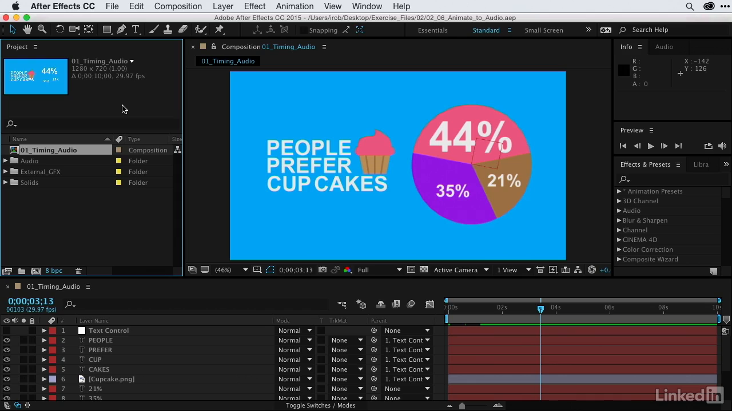What fun would animating graphics be without a little music to dance to? In this video, we're going to lay the groundwork for some well-timed graphics. Let's get started right inside of After Effects.